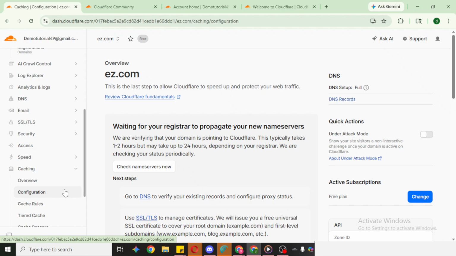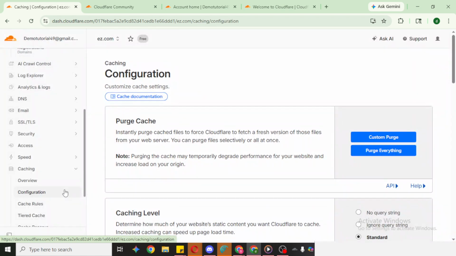This tab centralizes the main cache settings for your site. It's also where you'll find the options for clearing cache. Take a moment to confirm you're on the correct domain and environment, especially if you use staging and production domains.